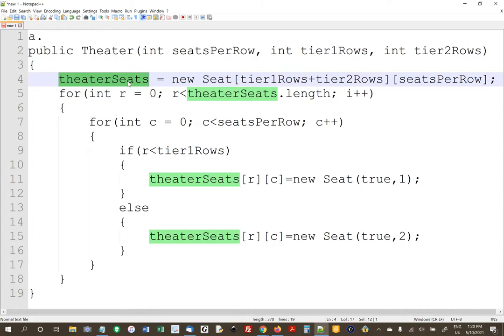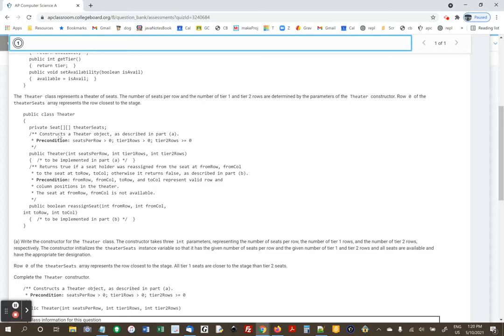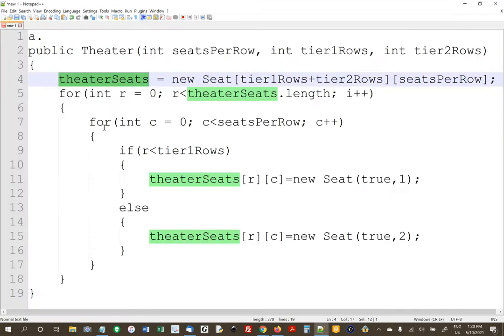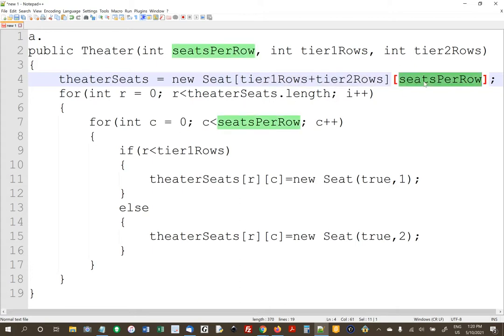So it's important that we do the right-hand side of creating the variable. Remember in the class definition, they said private seat 2D array is called TheaterSeats. So then in the constructor, we say TheaterSeats equals new seat, and then we have to say how many rows. That's how many tier 1 rows plus tier 2 rows, and then how many seats per row. That's really how many columns.